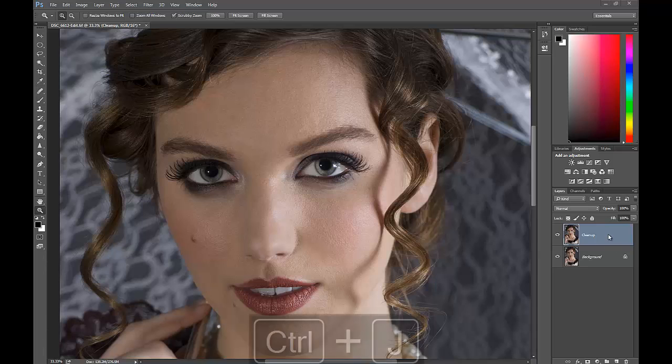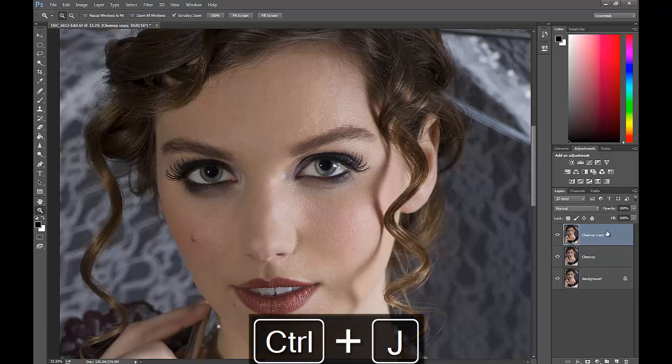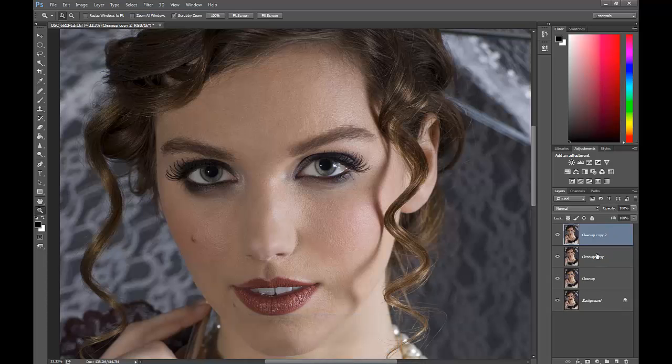I'm going to start by making two copies of the cleanup layer. I'm going to name the top one high pass and the bottom one is going to be called soft skin. Now I'll hide the high pass and go back down to the soft skin.